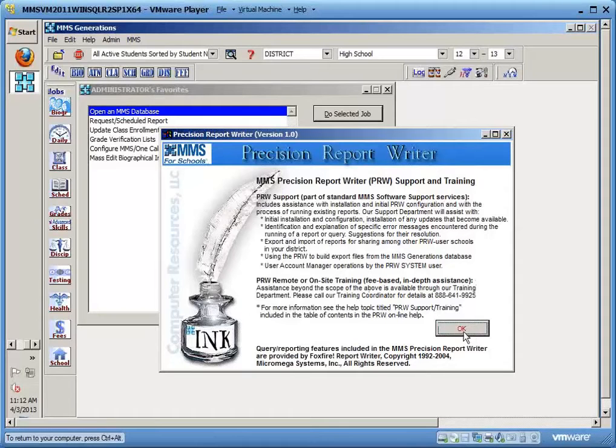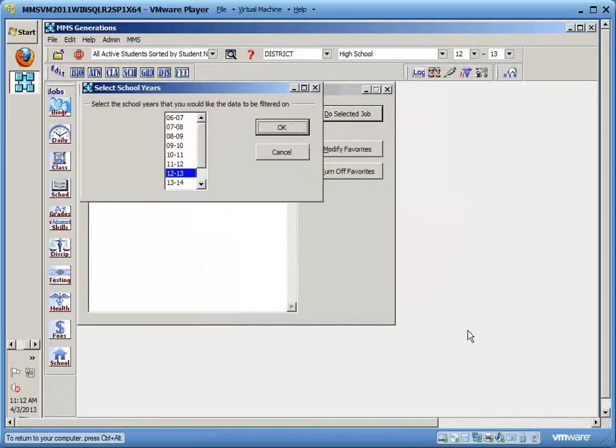So every time you come into PRW, you'll see this screen and you can click OK. And then you come to the screen where you select the school years. Now, in our examples today, I'm just going to be using the current school year, but something to keep in mind that's a really valuable component of PRW is that this is one of the few places in the system where you can select more than one school year to report on.